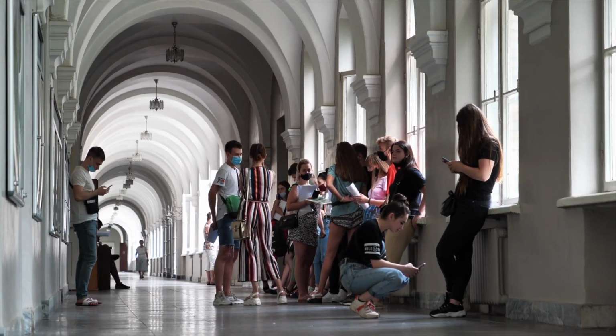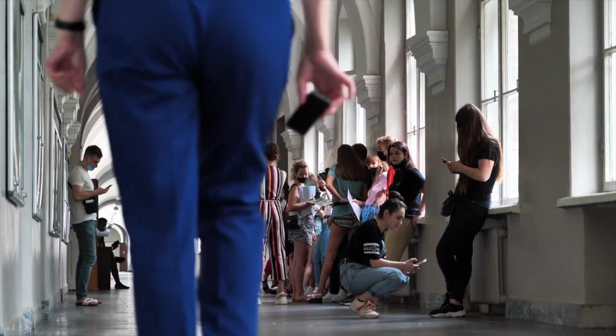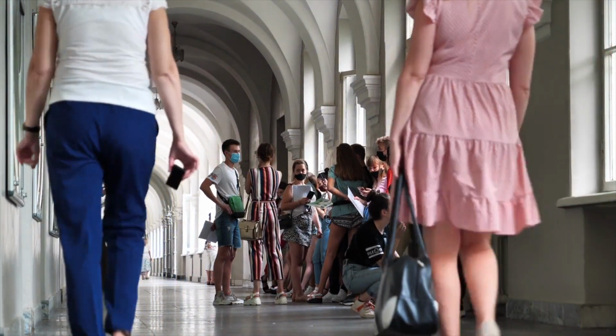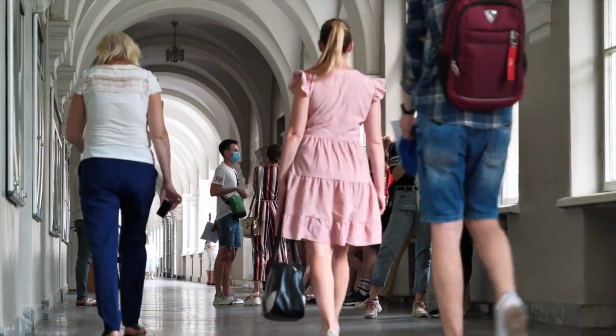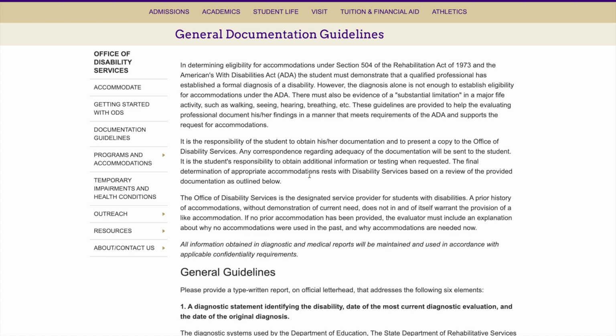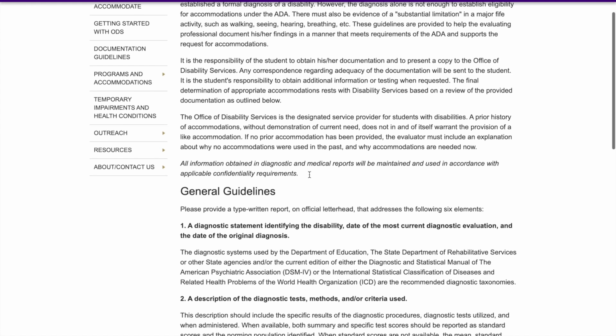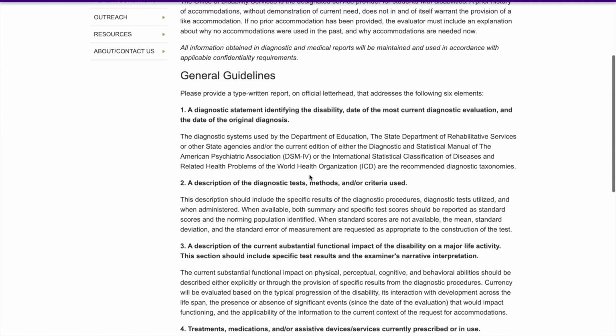In this video, we will be explaining how to get your accommodations registered with the Office of Disability Services, and we will go through the JMU ODS websites as a visual guide and reference. The first major step to getting your accommodations is to fill out and submit the proper documentation to JMU ODS.